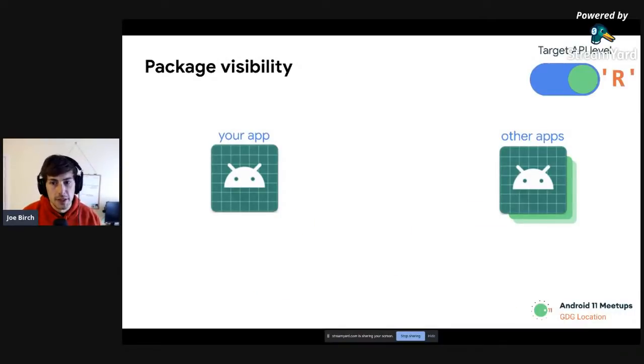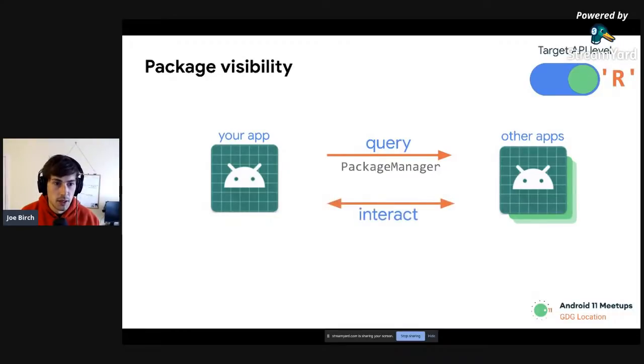So to provide better accountability for access to installed apps on a device, Android 11 includes some changes to how apps can both query and interact with other apps. For several common scenarios where you may access the installed packages on the device, you do not need to make any changes. For example, querying the package manager for other applications. This is a common use case, and should not need any changes.